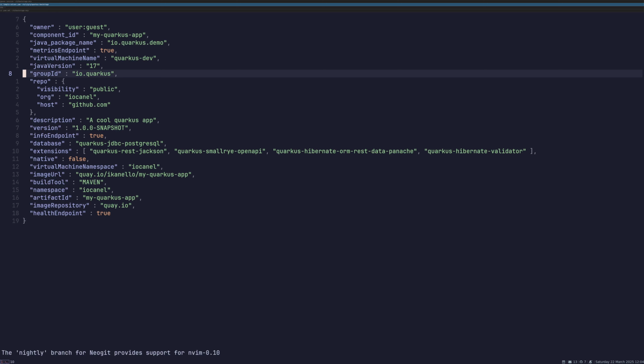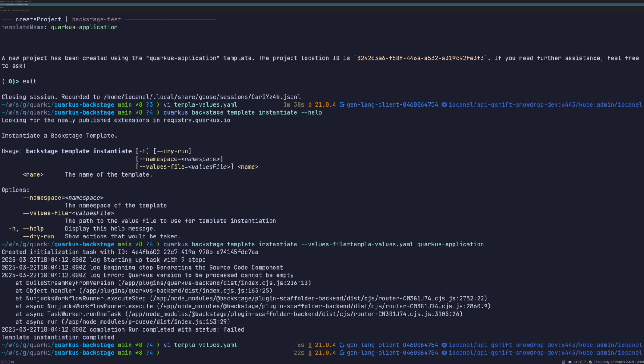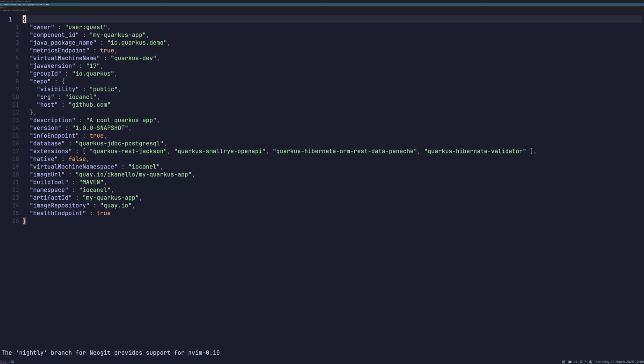So let's see what's the version it complains about. Quarkus version, right? Quarkus version to be processed cannot be empty. And the template values does not have one.